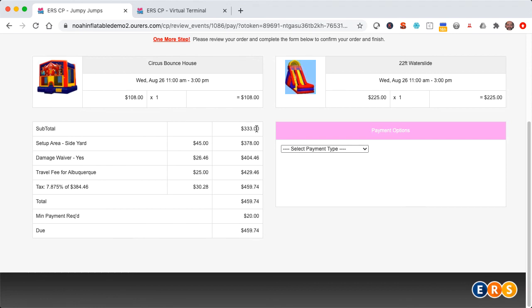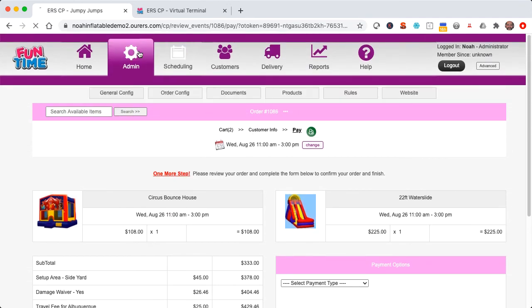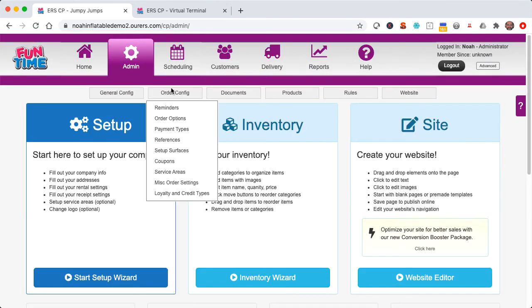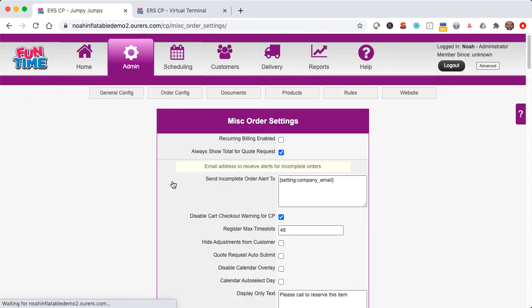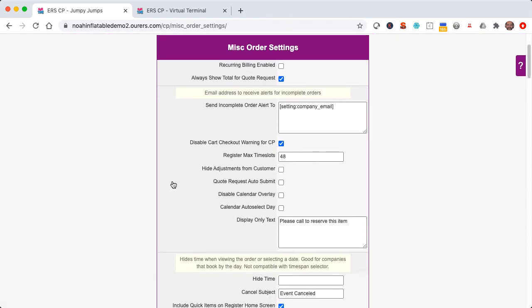So we're almost ready to wrap this tutorial. Before we do, let's take a very quick look at admin, order config, miscellaneous order settings. There are a number of settings in here that affect the ordering process. We can get pretty nitty-gritty and detailed with it.